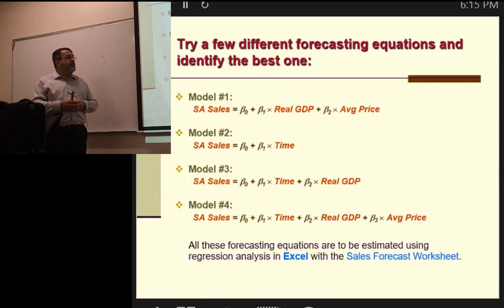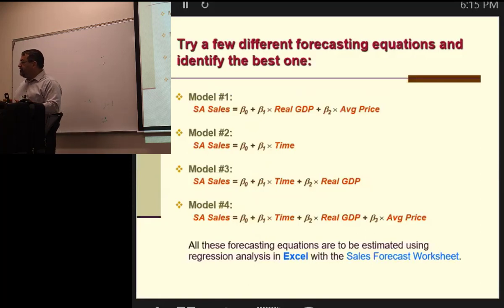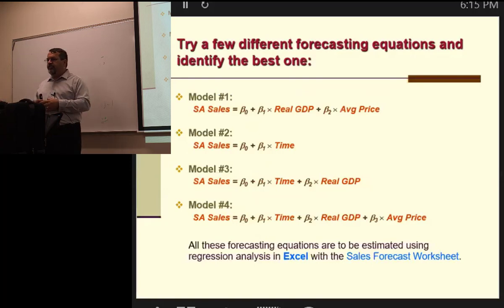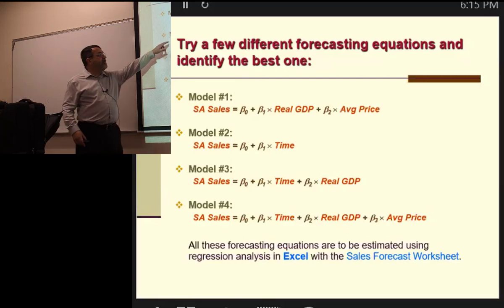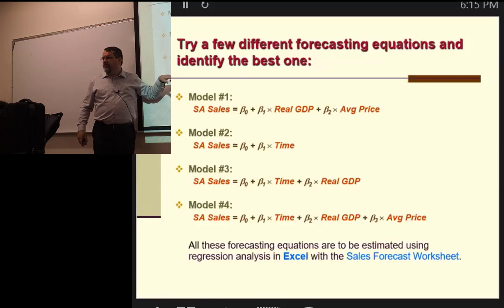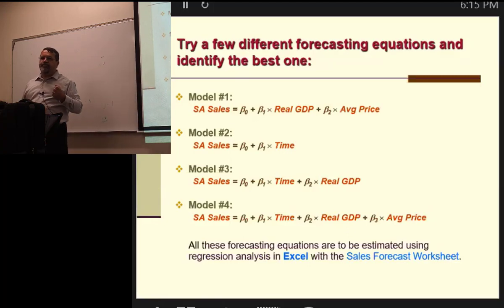And by model, I mean a regression analysis. The first one we look at is just GDP and price. So we ignore time. The second one we look at is just time, and we ignore the other factors. The third is time and GDP, and the fourth is all three of them. So what we're doing is we're running 4 different models with regression, and we're looking at these different combinations to see which of those combinations give us the best prediction of what the future sales are going to be. I'll go over that more when I get into the Excel spreadsheet.